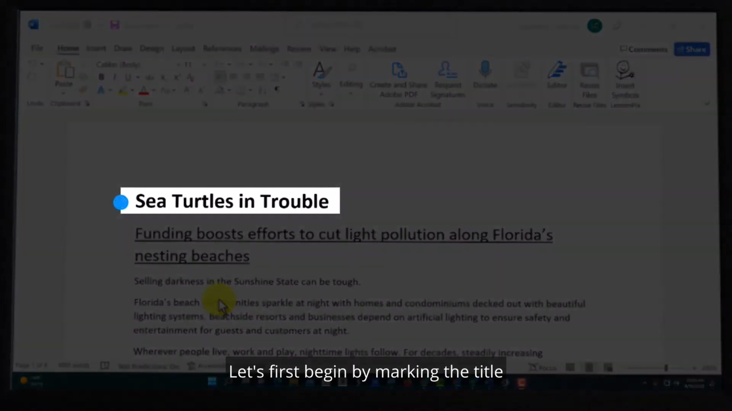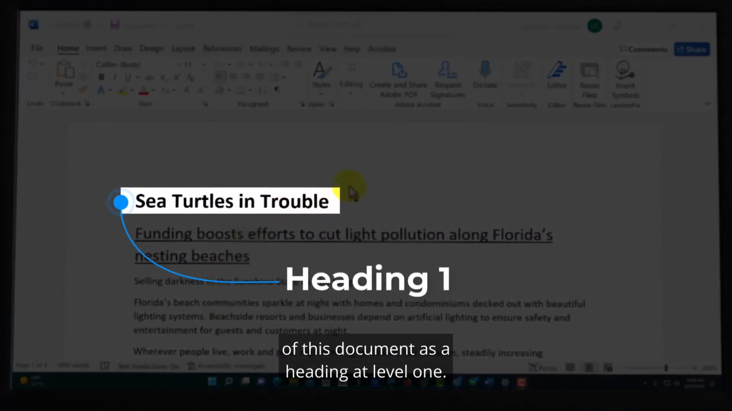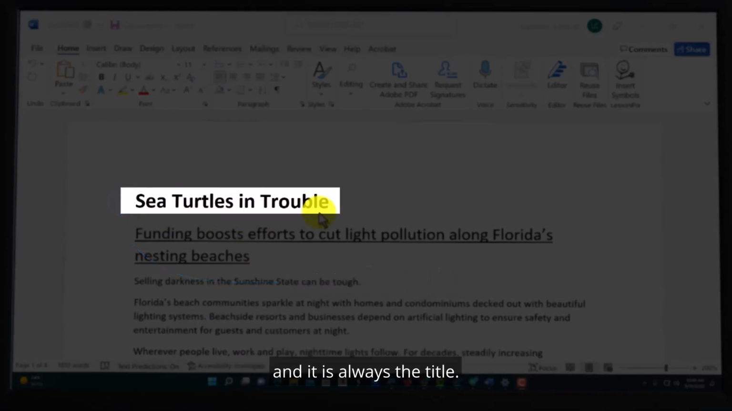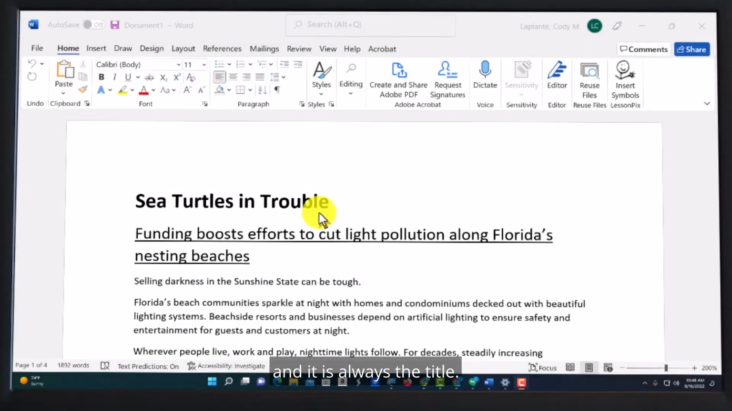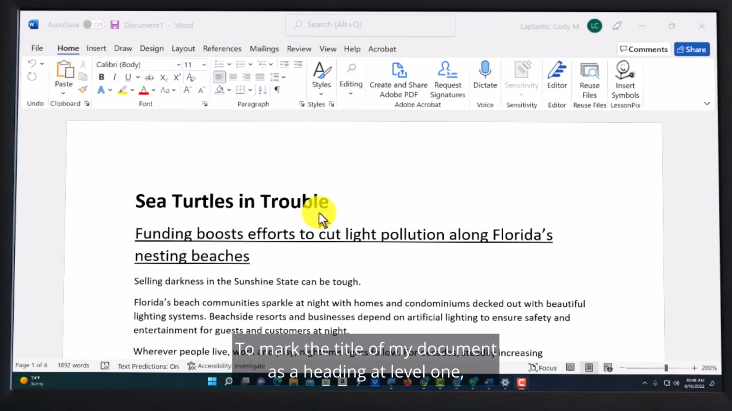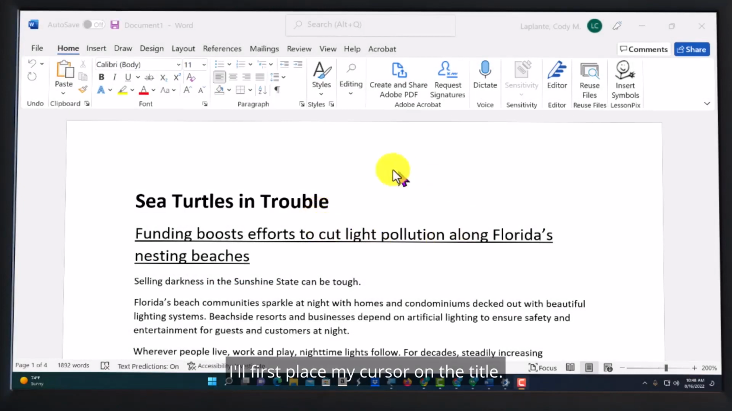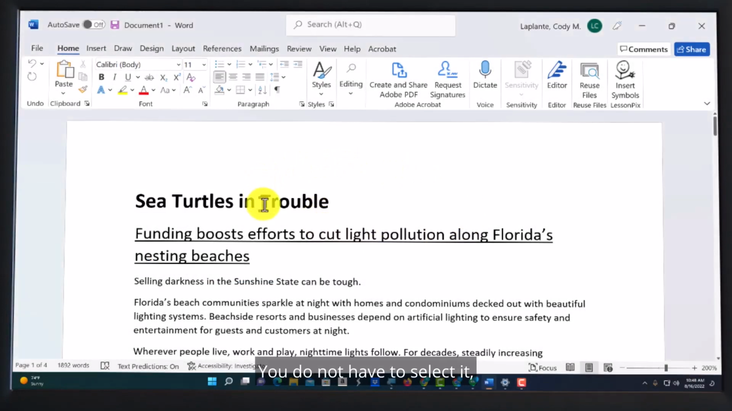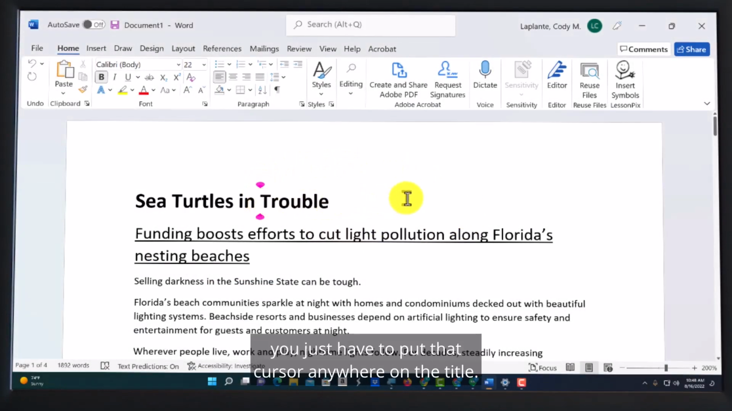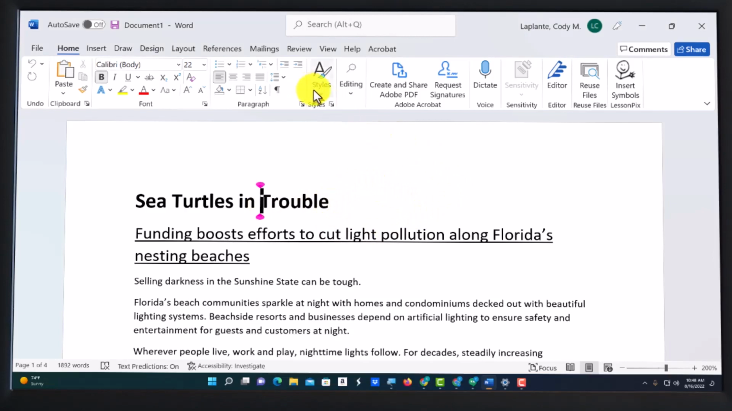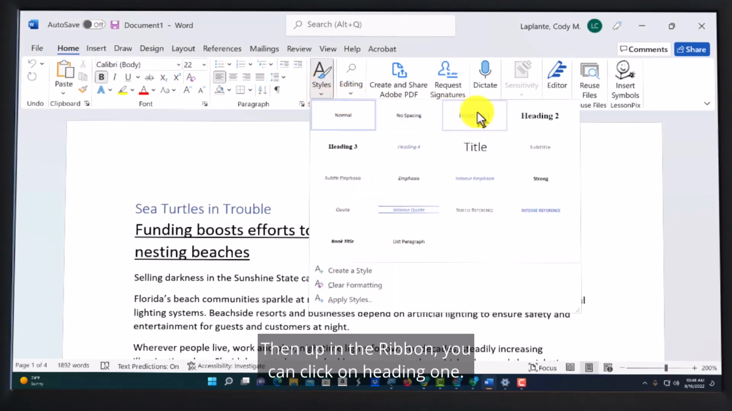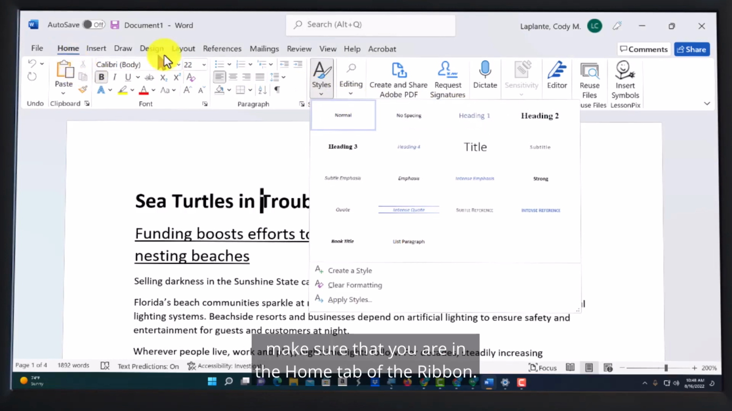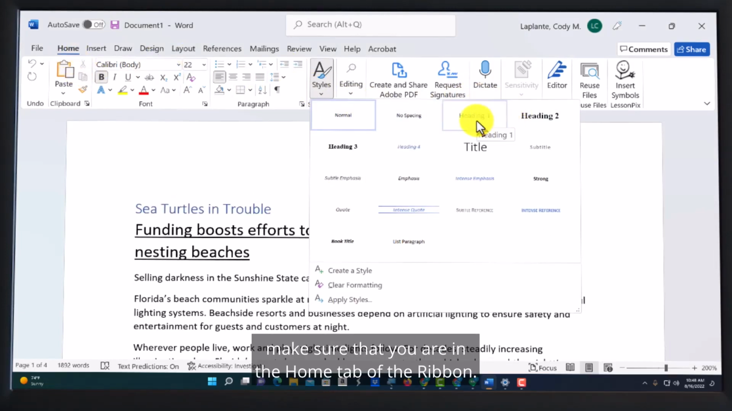Let's first begin by marking the title of this document as a heading at level 1. Remember that there should only be one heading at level 1 in each document, and it is always the title. To mark the title of my document as a heading at level 1, I'll first place my cursor on the title. You do not have to select it. You just have to put that cursor anywhere on the title. Then, up in the ribbon, you can click on Heading 1. If you don't see it up there, make sure that you are in the Home tab of the ribbon.